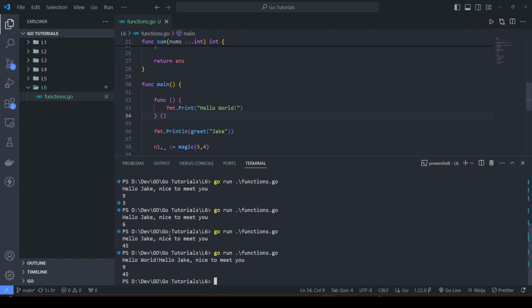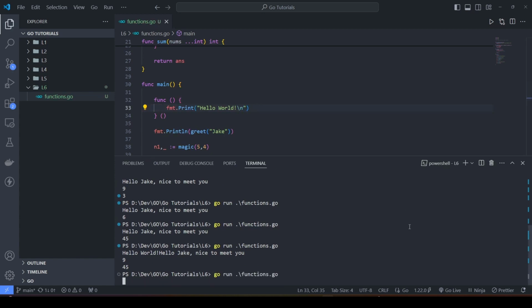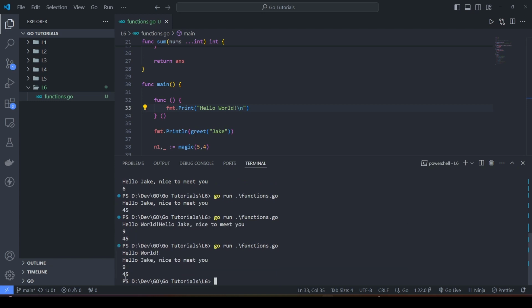As you can see, you have hello world. Let's add backslash n. It adds a new line. See, we have hello world here. So this is called an anonymous function.